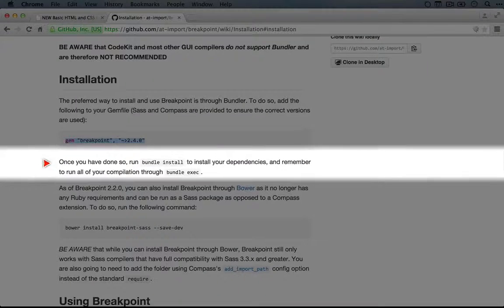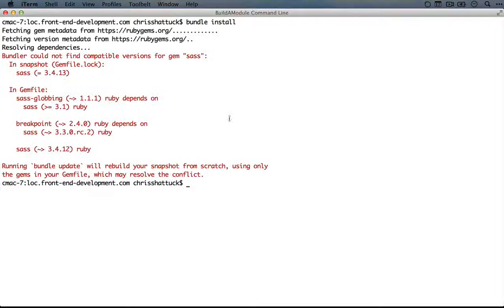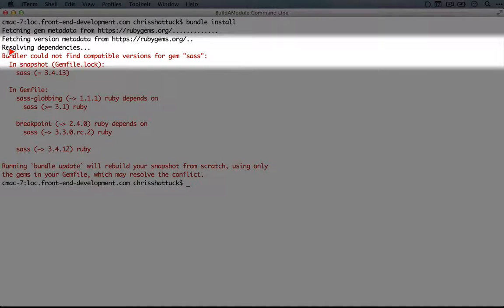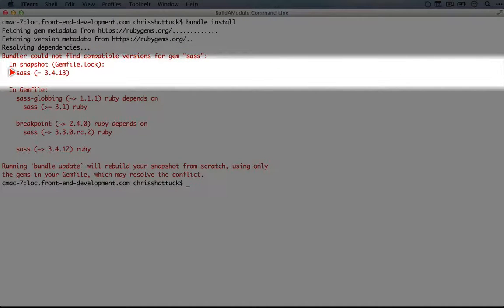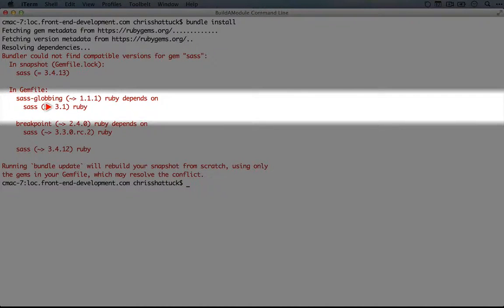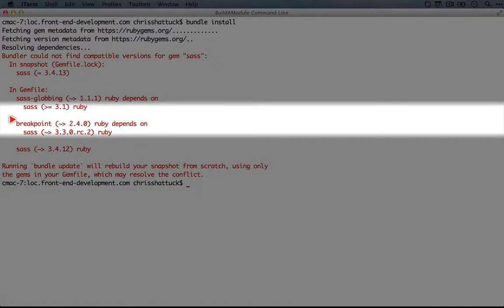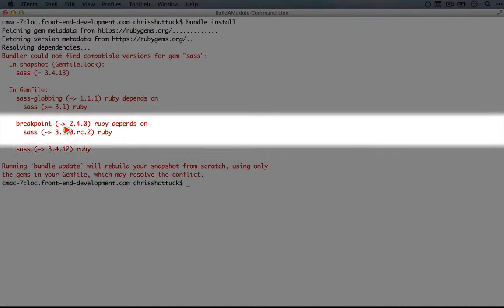And then it says once we've done that, we should be able to run bundle install. And so let's go to the terminal here. Let's make sure that we're in our directory for our project, and we'll do bundle install. Okay, so we got an error here. So it says it could not find compatible versions for SASS. So we have SASS 3.4.13 installed, and then in our 3 packages, SASS globbing needs SASS version 3.1 or above, and breakpoint needs the latest version of 3.3. So the tilde arrow just means that if there's 3 numbers here, to update to the latest patch version.